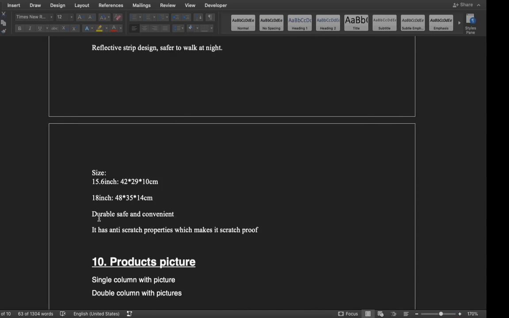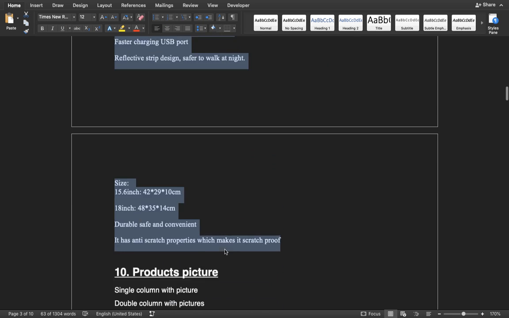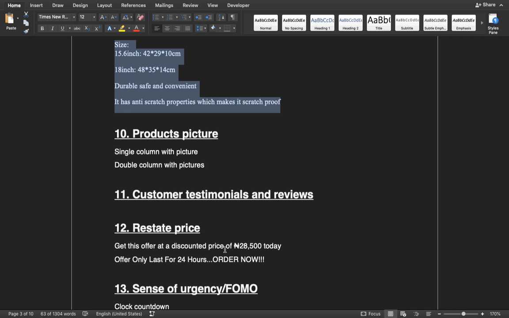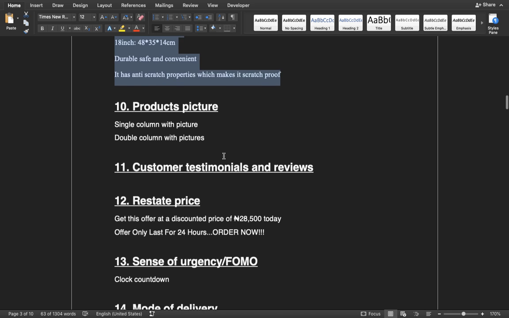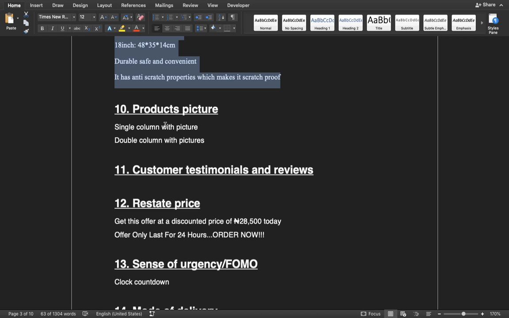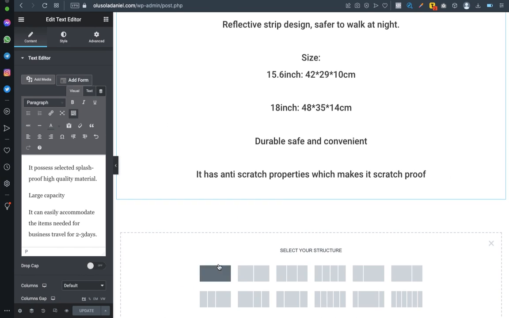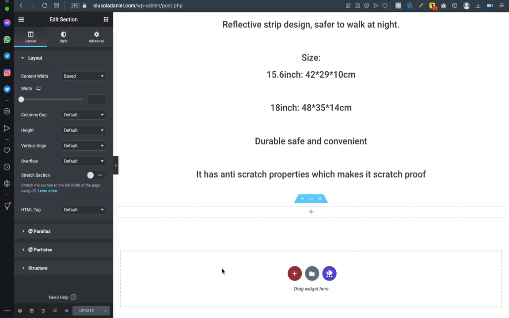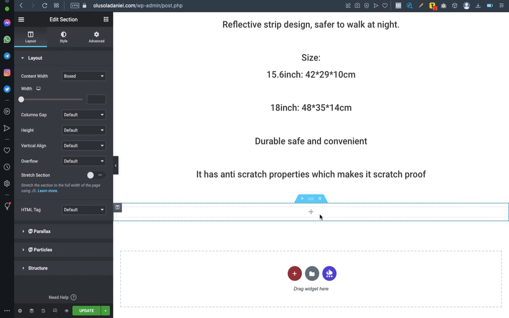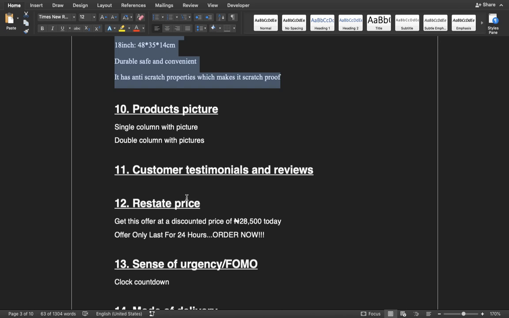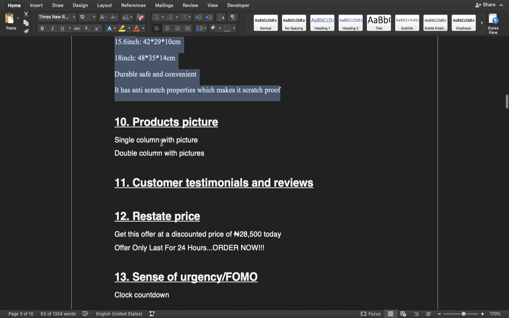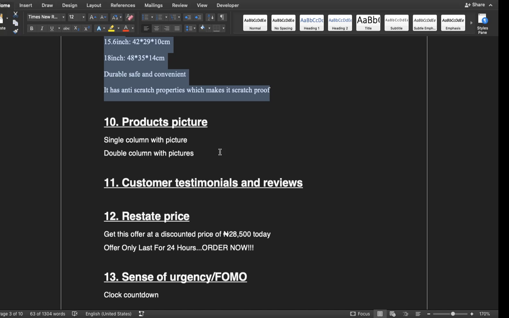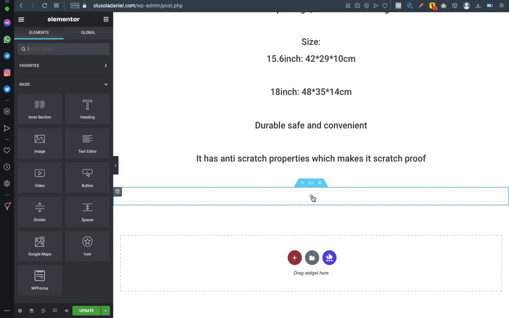So the next thing now, guys, is the product picture again. We can decide to include the product picture. So this is it. Drag an element, select a structure like this. It says single column with picture, double column with pictures. So how do we do that? Single column with pictures, then double column with picture.